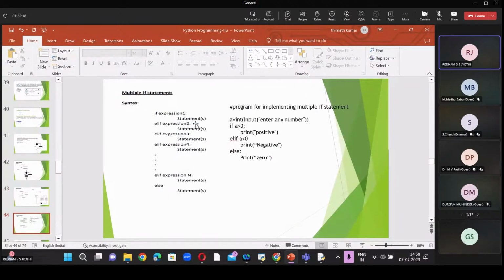Now, multiple if statements. If expression 1 is correct, then the statement under expression 1 will execute, else if expression 2 statements, else if expression 3, else if expression 4, and so on. This is one example of multiple if statements. Taking input from the user: a equal to int(input()), so the input value is of integer type. Enter any number. If a is greater than 0, then print positive, else if a is less than 0, then print negative, else print 0.